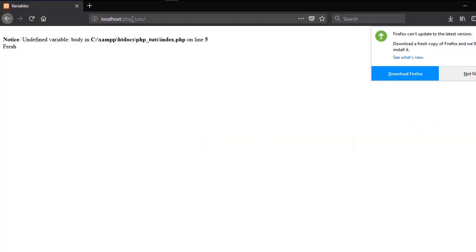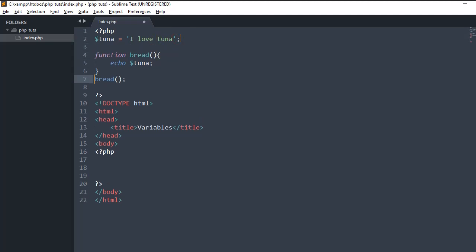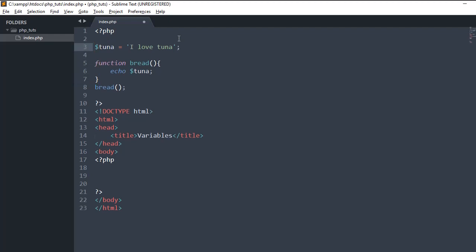So let's just try it and see. You see, undefined variable tuna on line 4. Therefore this variable is a global variable and cannot be accessed inside this function. This function doesn't have any right to use this variable, so that is a global variable. That's its scope.